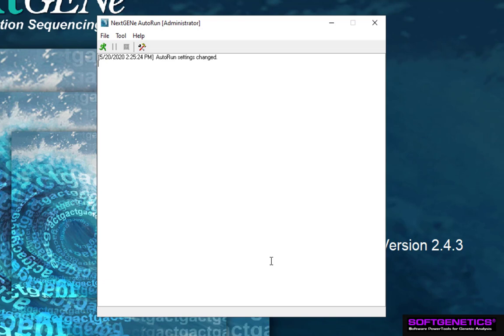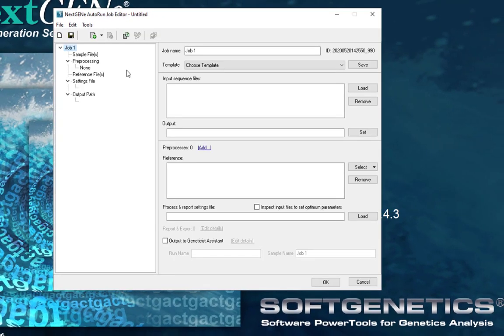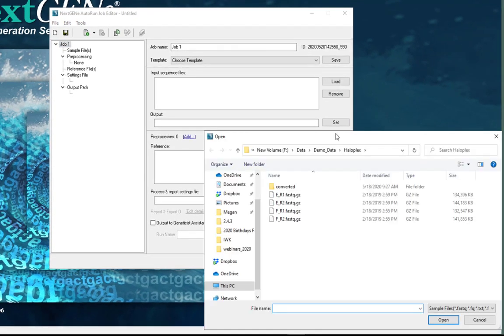AutoRun works with job files where the sample, reference, and settings files are defined. You create the job files with the Job Editor tool. Click Tool on the AutoRun toolbar to open the job editor. Click Load to load your sample files. With AutoRun, you can load multiple samples and then later group them into individual jobs for each sample. You can also load files in the raw FASTQ format, as the format conversion step can be included in the job.